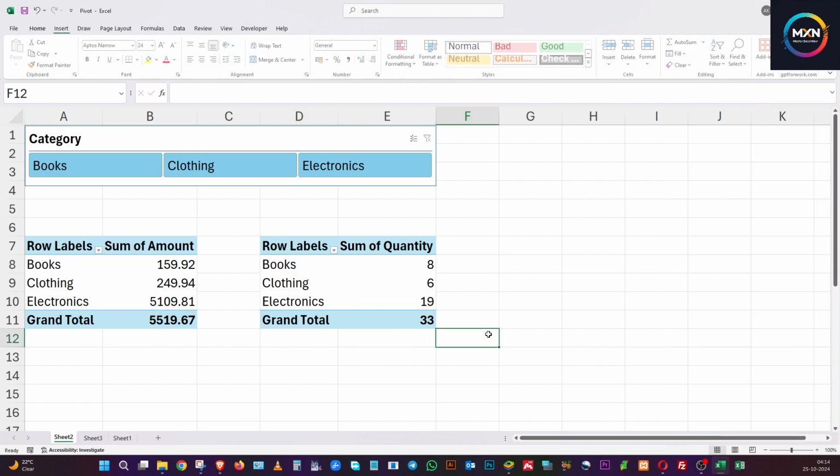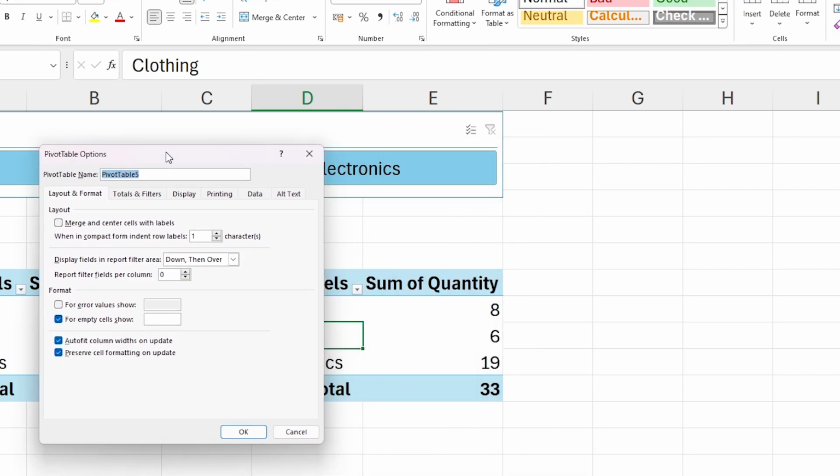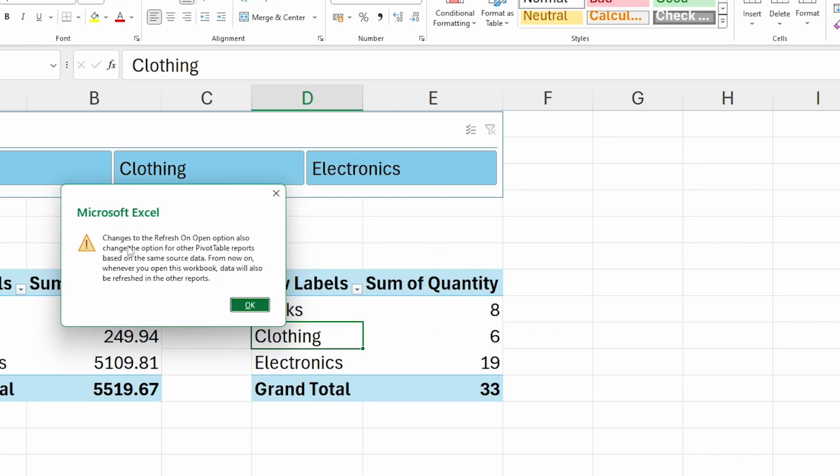And now I'm going to share two things about working with pivots, which can really save you a lot of incorrect data. The first one is we go ahead and right click on any of the pivot tables and choose pivot table options. Then go to data, and here it says refresh data when opening the file. So you click OK. It'll give you a message saying changes to the refresh on open option also changes the option for the other pivot table report. And that's what I want.